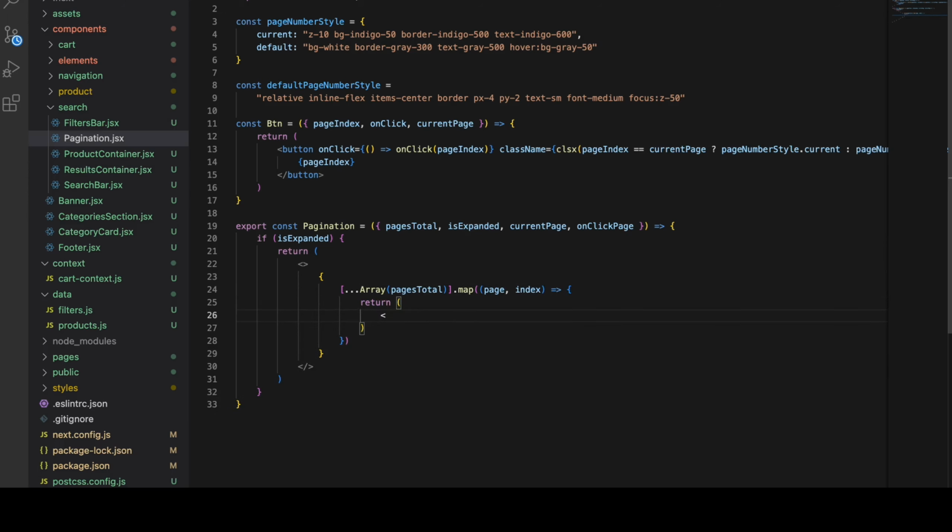Return. So button first. Always when we're mapping, we have to remember to pass the key. So page index. Because we start from 1, the first page would be 1, but this would map out starting from 0. That's why in here we add another 1. Then current page is whatever current page has been passed in the props. On click equals click page.